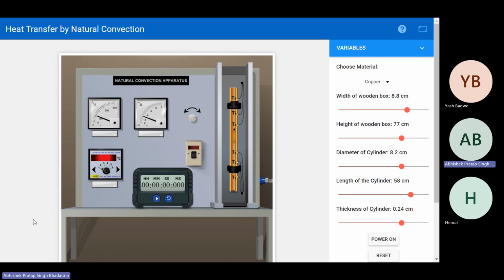Okay, so let's see. We will click on power on. You just see here the airflow. You can see from the bottom to the top. You can see here the time changing and the temperature also changing. Temperature change we can observe with the help of the temperature indicator, and time value we can see with the help of this stopwatch. You just see temperature changing. Okay, now the temperature stops changing. It is now 30.